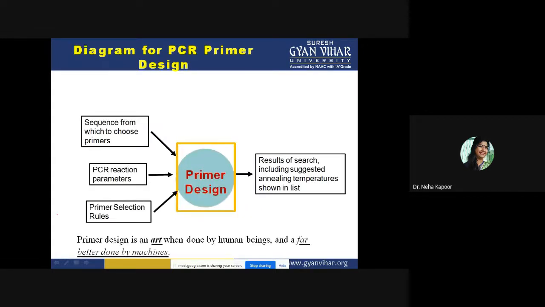Now, whenever you are going for PCR primer design, we have to keep a few things in mind. First of all, we need to know the sequence from which we want to choose our primer. Then, what our PCR reaction parameters will be afterwards, because depending upon the melting temperature, we will design our PCR profile.